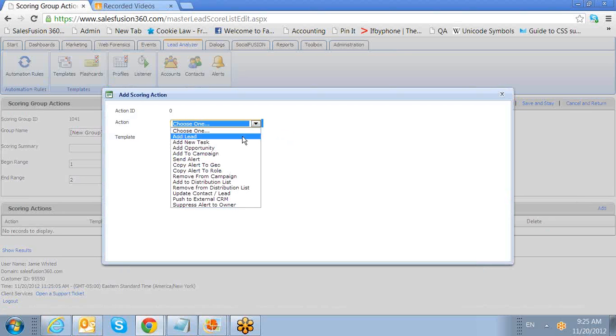Some of the options that you can choose are to create a new lead inside of the external CRM, add a new task to the owner of the record, create an opportunity, add to a campaign to nurture, send alert, which would send the web alert I showed you in the beginning. The alert will automatically go to the owner of the record only. But you do have the ability to say copy the alert to a geo or copy the alert to a role. So if you have a management role and you want management to receive those as well, you can choose to copy them. Remove from a campaign, add to distribution list, remove from distribution list, update the record, push an update to the external CRM, and also suppress alert to owner.